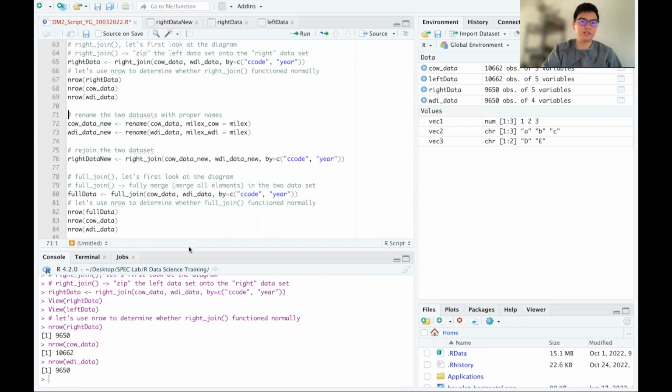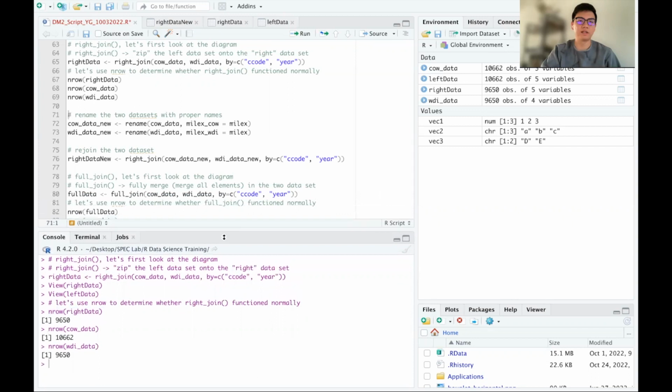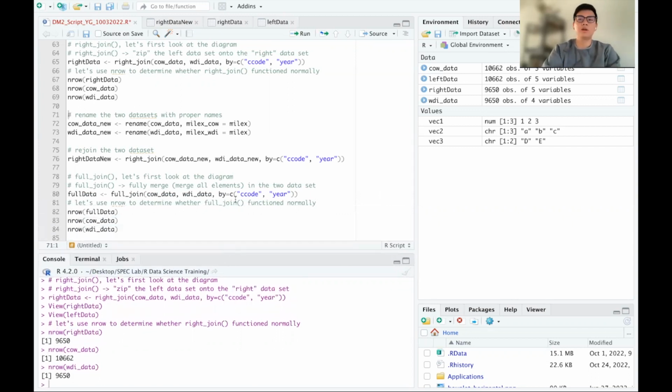Okay, so as you can see here, this is the result we get from the nrow function. We get 9,650 rows from the newly created right data. And we get 10,662 rows from the cow data, which is the left dataset. And we get the identical number of rows as the right dataset after calling nrow on WDI data, which is the right data. So this actually confirms our observation that right join keeps all the data from the right dataset. Okay, so that's how right join works.